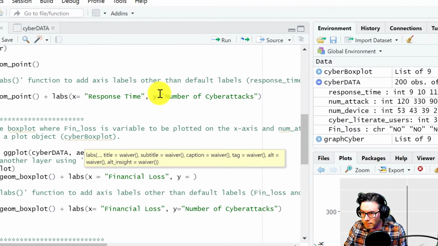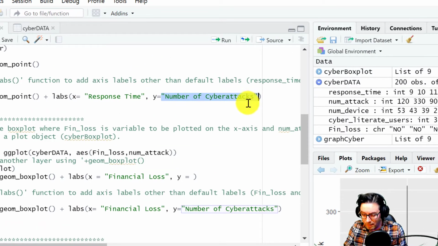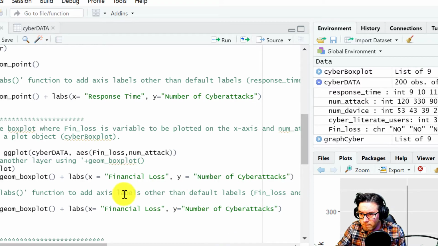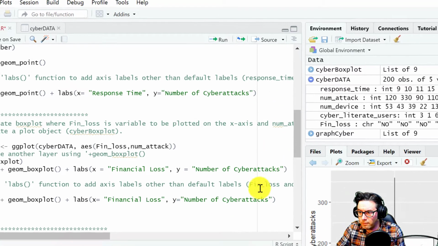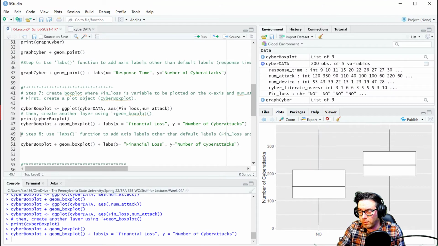I'll just copy this down. Number of cyber attacks. Beautiful. So when I run it, notice that it says financial loss, so yes and no, and then number of cyber attacks. That's if we wanted to create that.